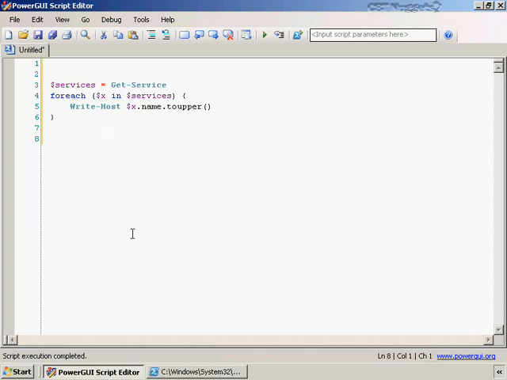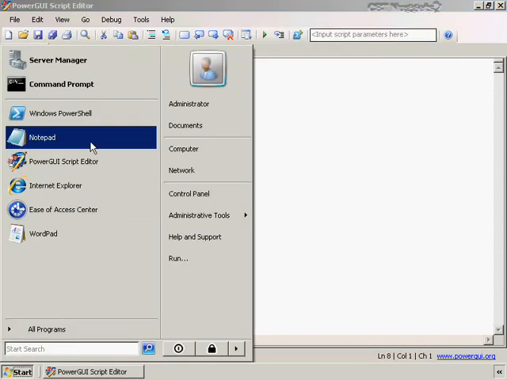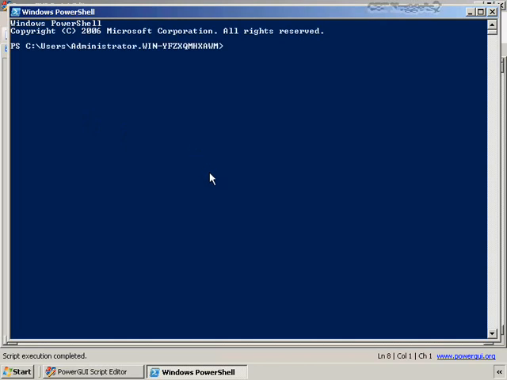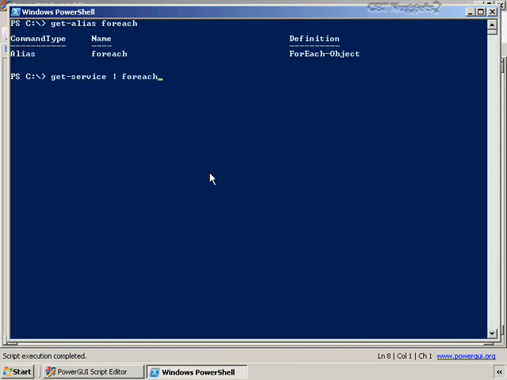You may find out that on the Windows PowerShell command line, for each is actually an alias to foreach-object. This is where things can get a little bit confusing. Let's get the alias for each. You can see that there is an alias for each, and its definition is foreach-object. So I can do this: get service, pipe to foreach-object, and then in curly braces, put what I want to happen.